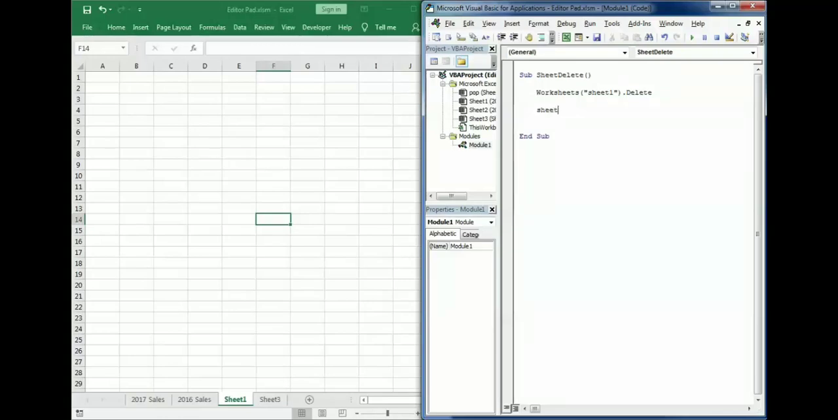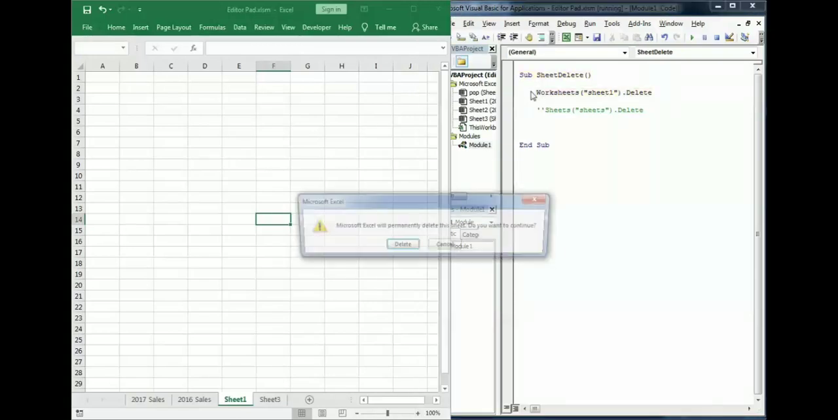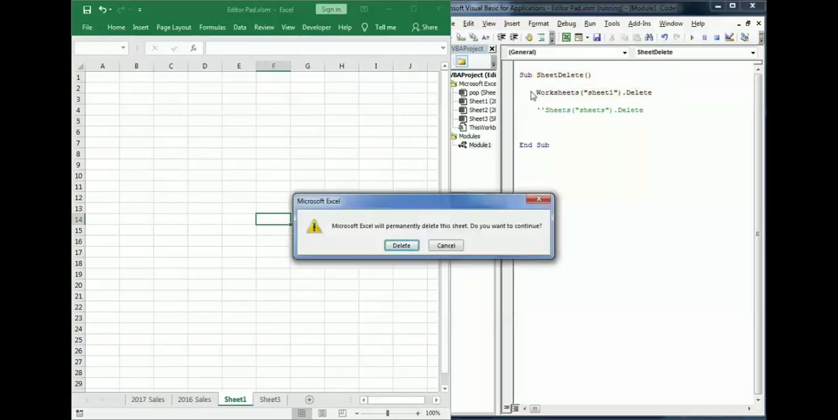We can also delete the sheet by this method: sheets dot delete. That's all we need to do here. I'll just comment out this so that we can test the function, because we can't delete the same sheet twice. Now if we run this code, there will be a pop-up, as we expected, asking us if we want to delete the sheet or not.